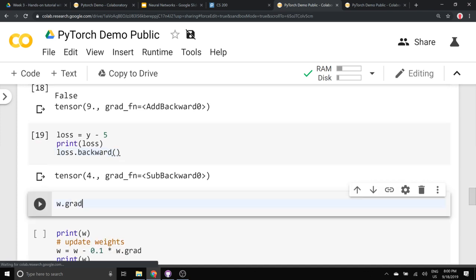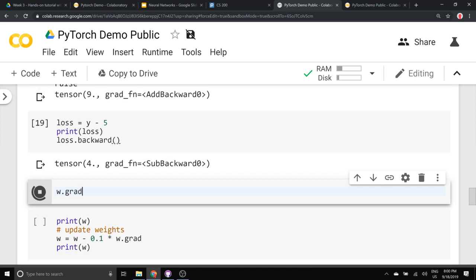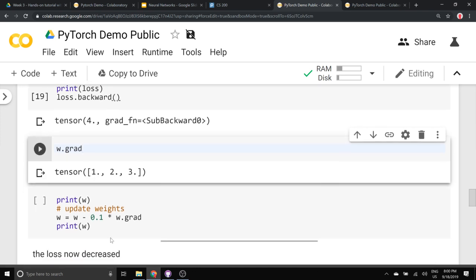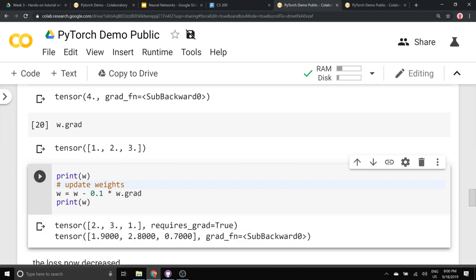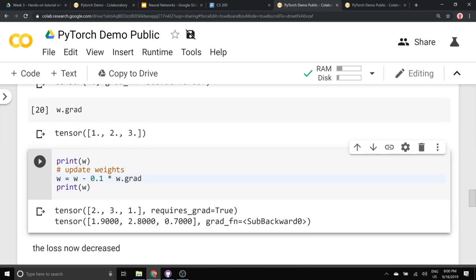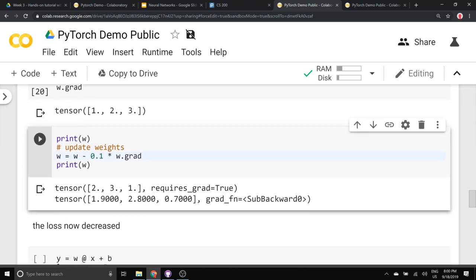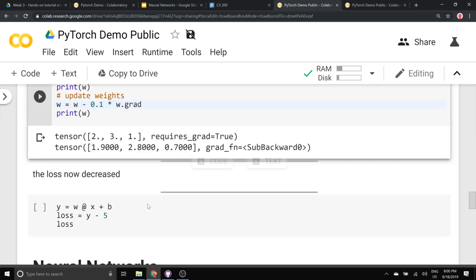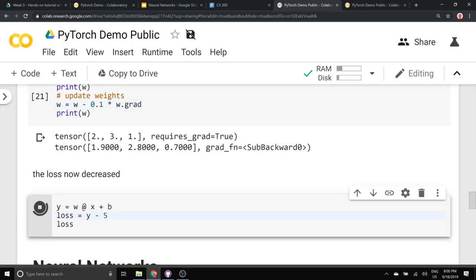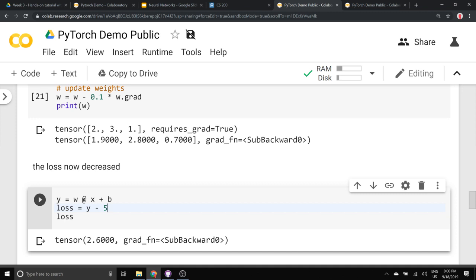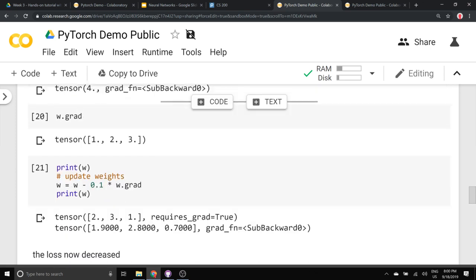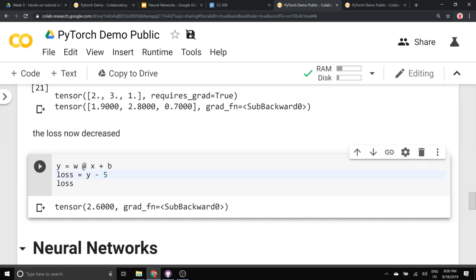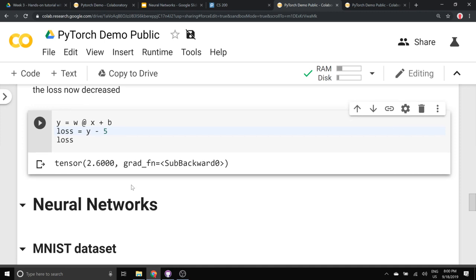And then say we want the derivative of w. We have this value. And if we want to update the weights, we can do that. So w equals w minus the learning rate times our derivative. As you can see, it changed in a small direction. And now, if we show the loss, our loss is 2.6 from 4, so it decreased. That way you can see how you do gradient descent.